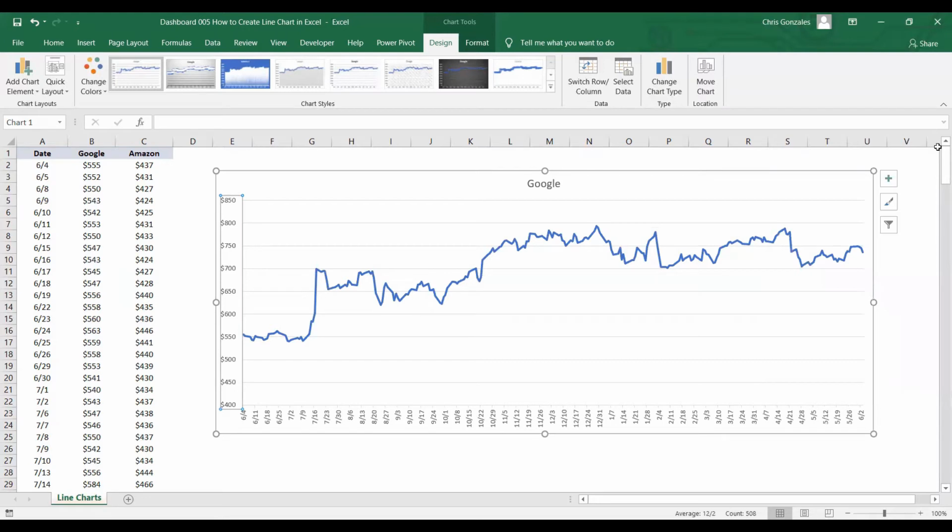What else can we do for a line chart? We can actually add a trend line for a line chart. A trend line is actually the summary of the trend for a certain value of your line chart. So for example, I want to know the summary. Is it going up or is it going down?